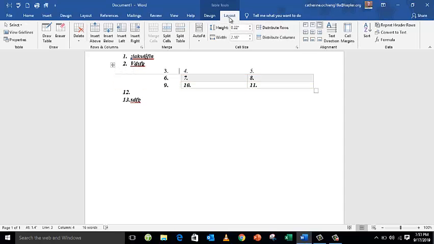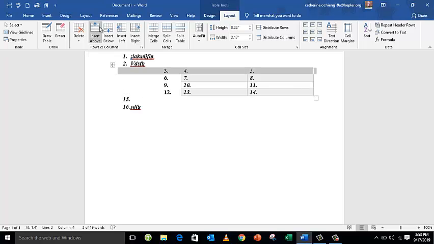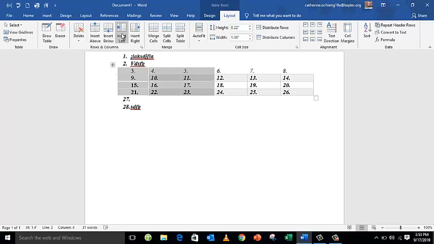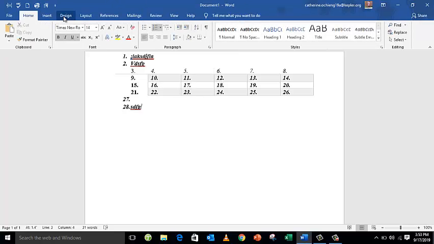And also there are different layouts, meaning that you can insert a row above. If you want to insert a row above, you just click simply here, and you can see that a row is inserted. If you want to insert a column, maybe on the left side, you click on Insert Left, and then it is done. So that's for the Insert tab.